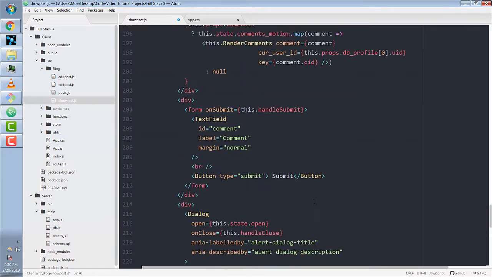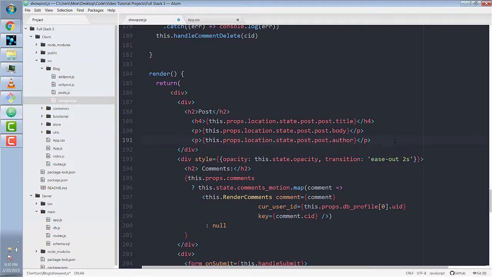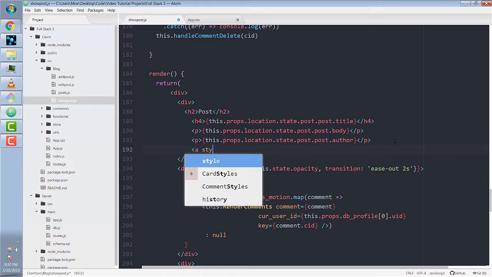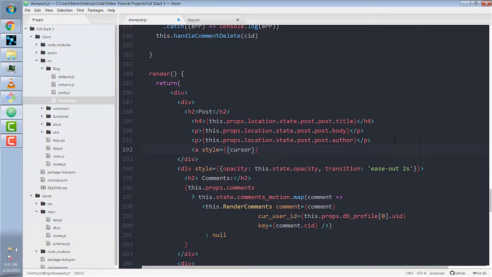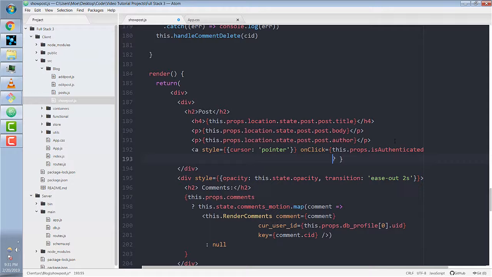So we'll implement likes by wrapping it in an anchor tag. And then the first thing we'll do is give style, cursor, and then pointer. So this will make the cursor change to a pointer, which will let the user know that this item is clickable. Without this, it will be difficult for the user to know if they can click this like icon or not. Then we'll have the onClick method, and then we have to first make sure the user is authenticated. And if yes, we will run this.handleLikes, which we'll set up in a second. And if not, we'll replace the user to the home page.